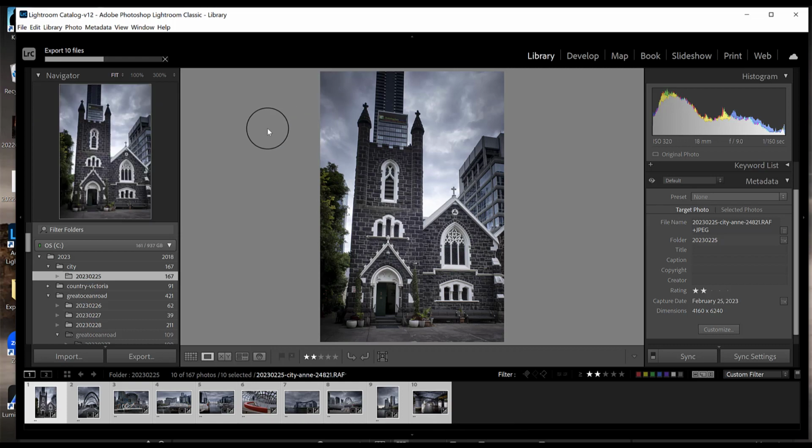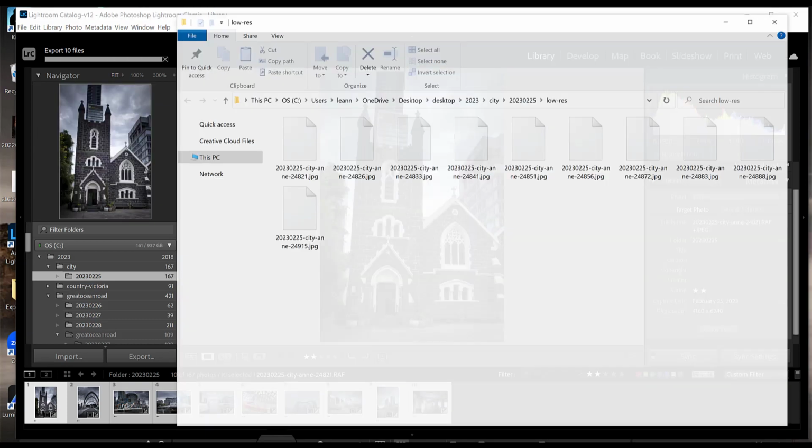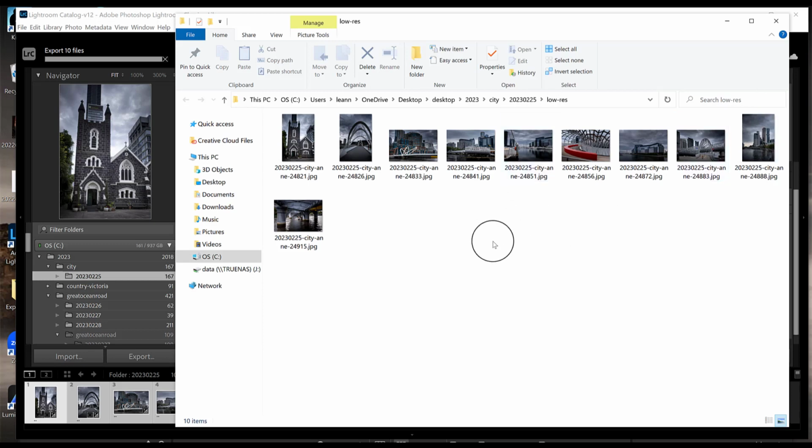So the Explorer, this shouldn't take too long because there's only 10 photos. There we go. So there's our photos in Explorer. You can see it's in a folder here. These photos were taken in the city recently when my friend Anne was here from California, and we went for a walk. She wanted to see some of my Melbourne, especially the Webb Bridge. So I'm just going to close that now.